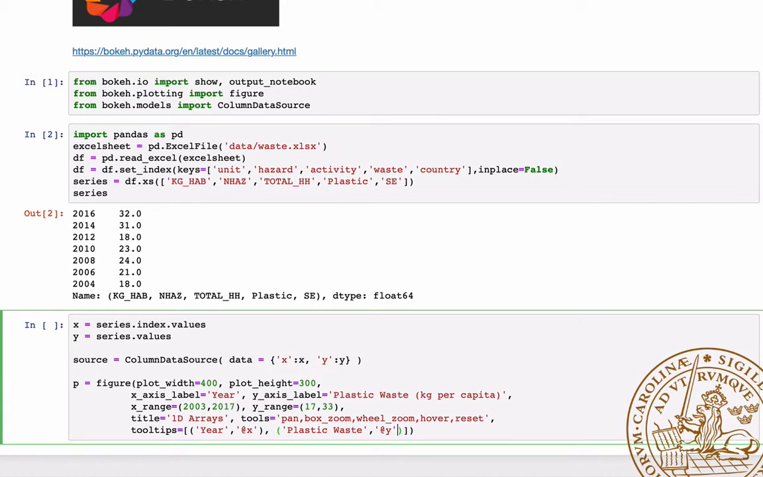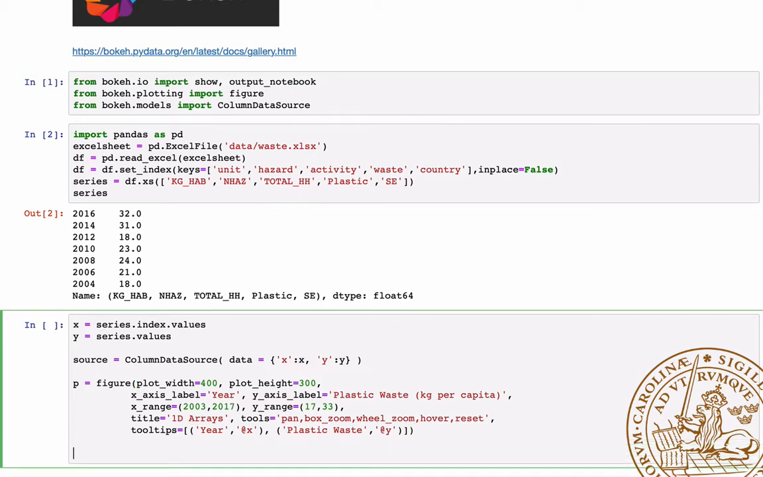When we select hover, we also customize the information that we want the tooltip to show. In this case, we want the X and Y values, which we label year and plastic waste.